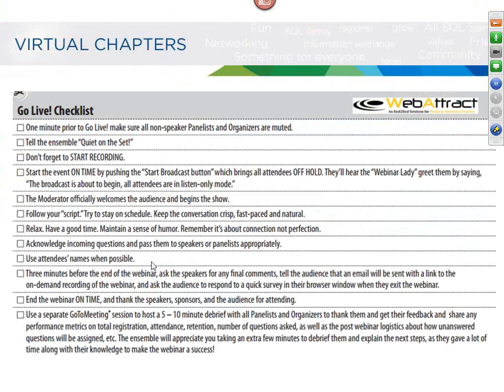So use attendees' names, we've done that a few times. It says relax, have a good time, maintain a sense of humour. I'm well aware that my sense of humour is an acquired taste and not everyone appreciates it. So I try not to be funny, and if I am funny it's purely unintentional. But we'll see how we get on. Some people are just really funny and some people are not. I tend to just go with the flow.